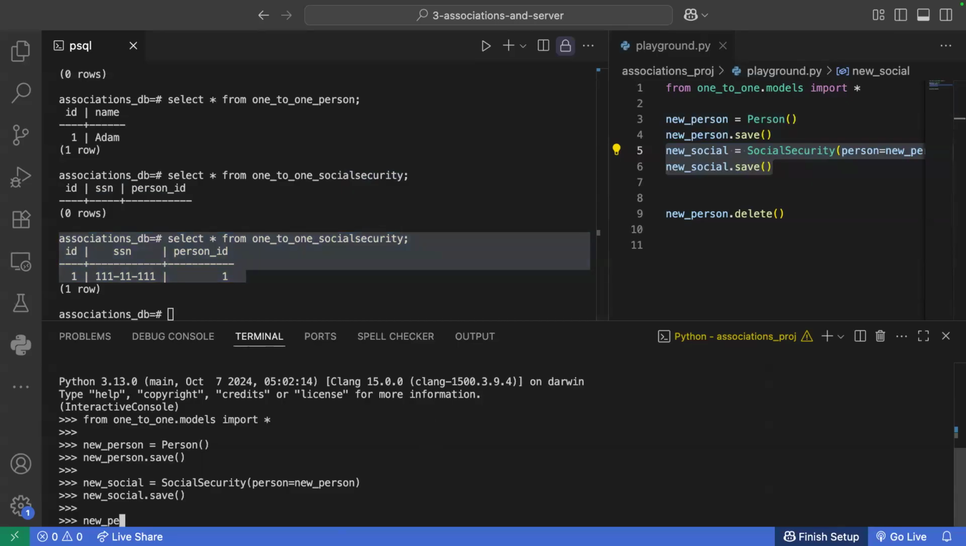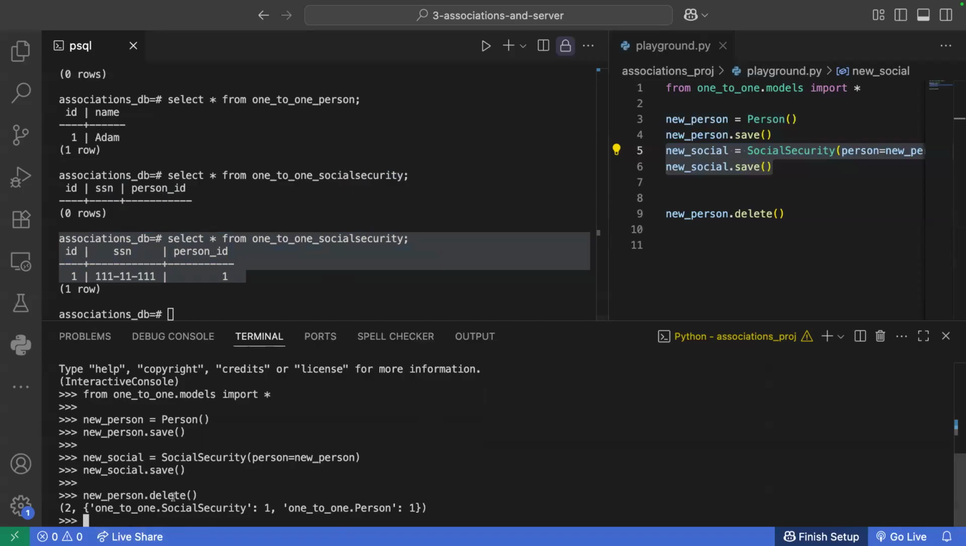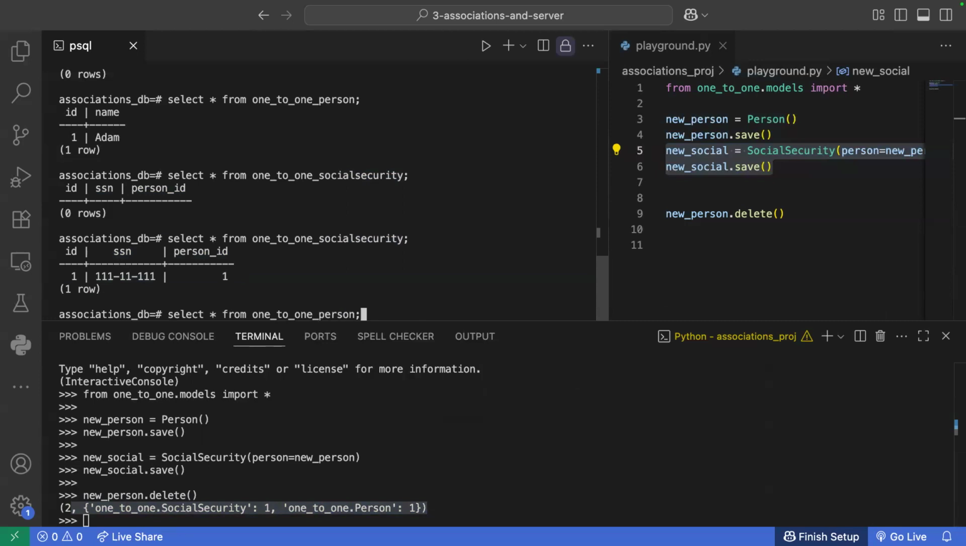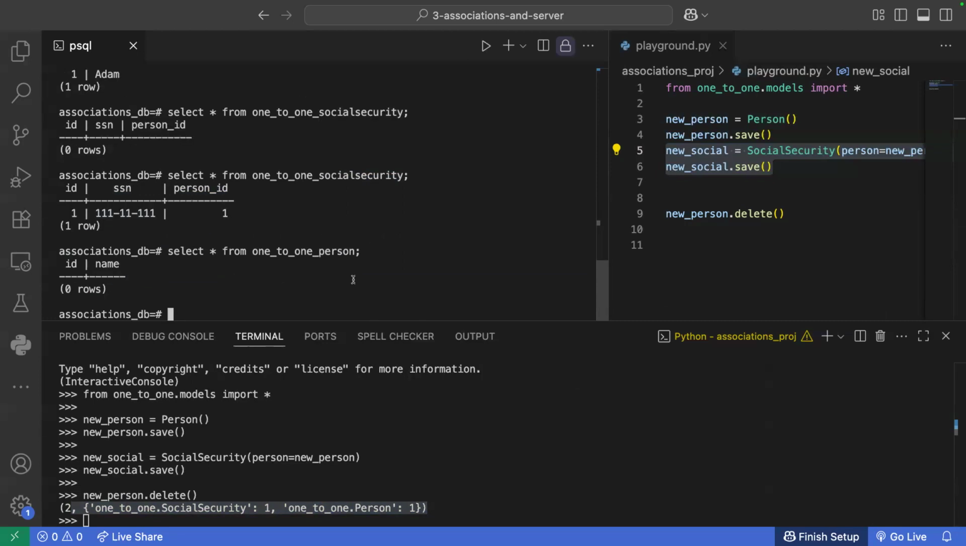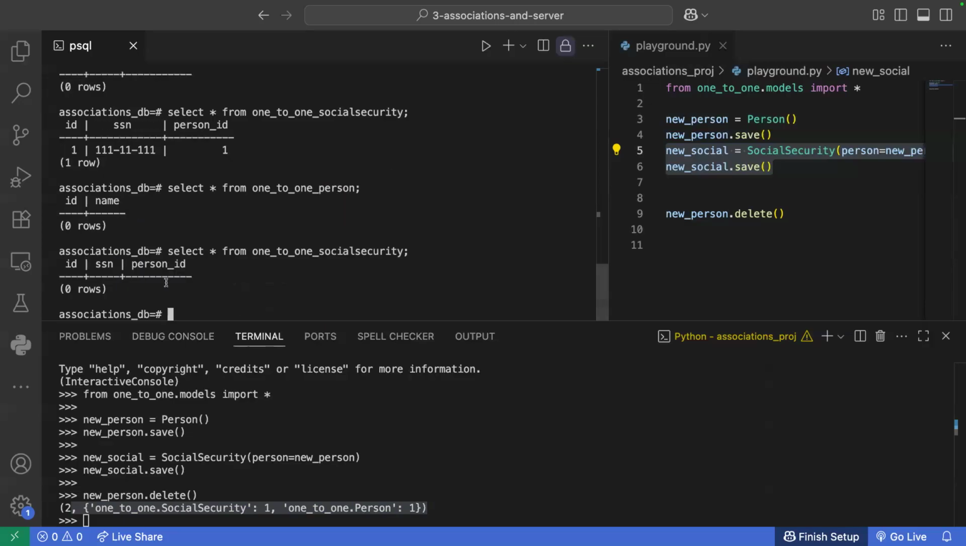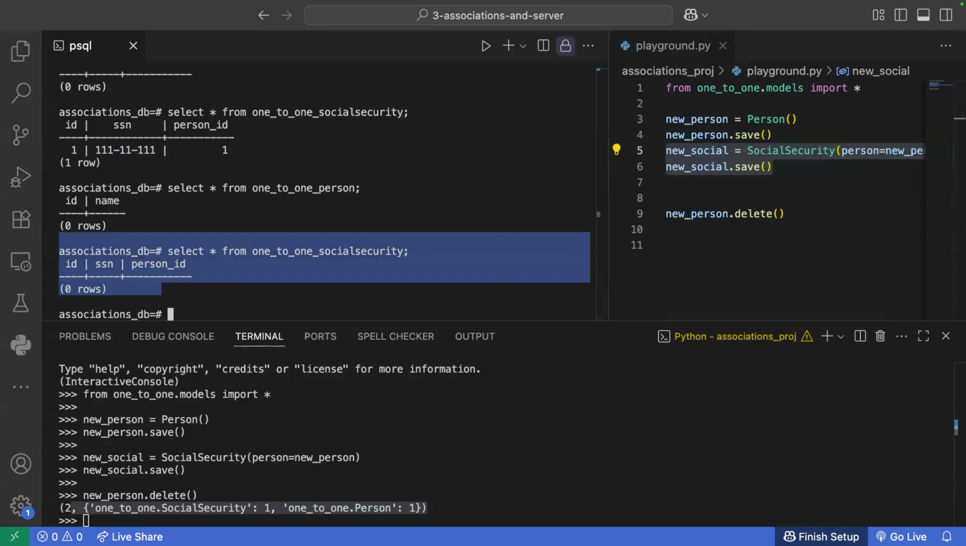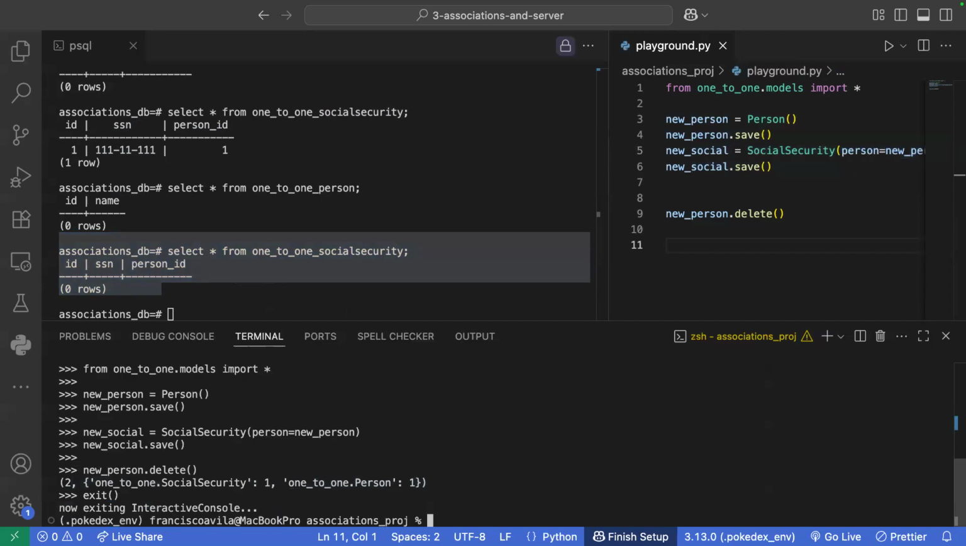Well, now what happens when I do new person dot delete? So I see the new person dot delete method, and it tells me, hey, new person has been deleted. And it also lets me know there's a person that has a one-to-one to social security that has also been deleted. Well, let's see this. There's no person anymore in my database, which there was Adam before, but now there's no person because I have just deleted it. And if I go to Social Security, there's no longer a Social Security present because as that person stopped existing within my database, so did the Social Security. Did that address your question, Andy? Yeah, I think so. All right, awesome. Go ahead and exit here.